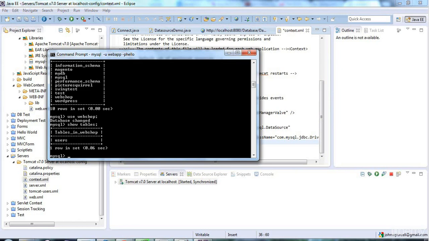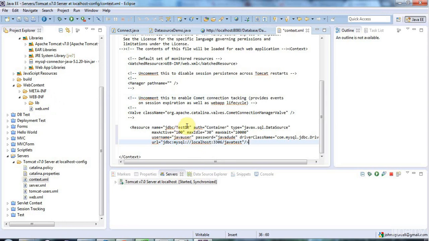And now I need to change this as appropriate for my database. So my database here is called Web Shop and the user is Web App. So here I'm going to change this to my database name, Web Shop, and this all looks fine.